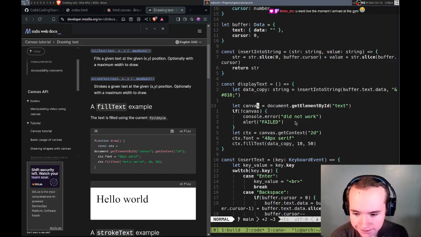Let's see. Fill text. Why can't it get the context?